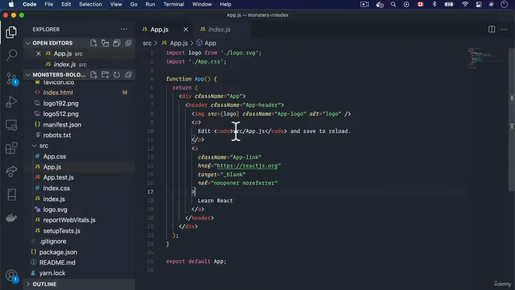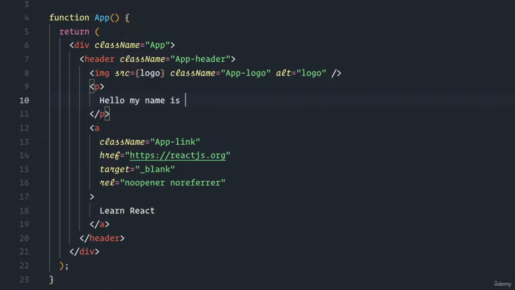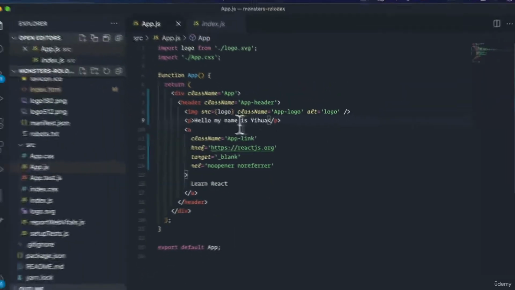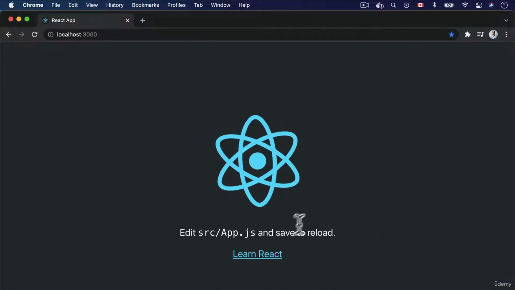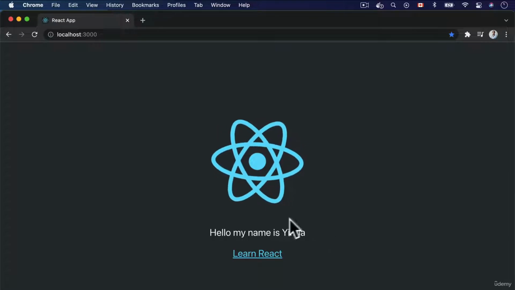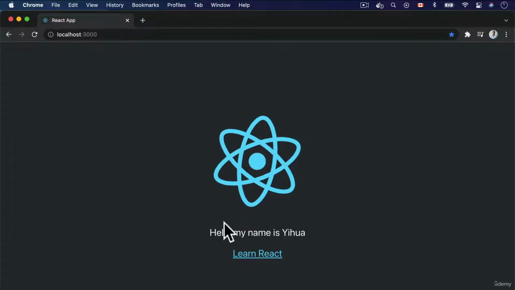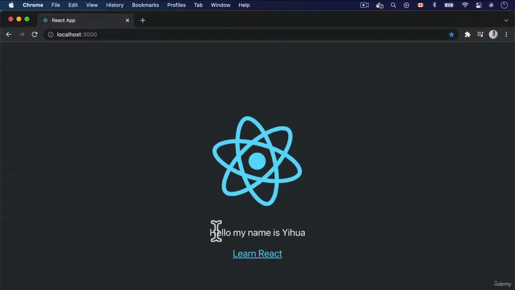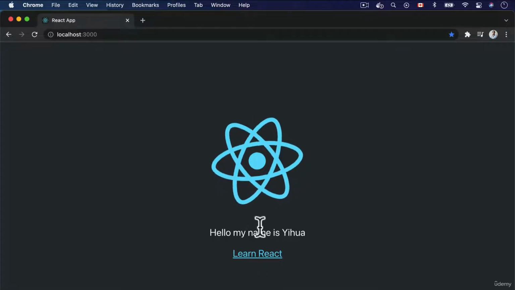And if we update this, let's say I update this p tag to say, hello, my name is Yihua. If I save this and go back here, Create React App is just rebuilding and updating this text now to say, hello, my name is Yihua. You saw it's pretty automatic.